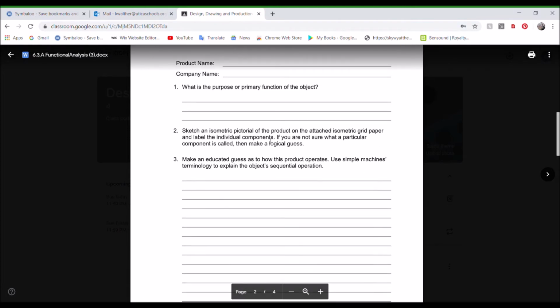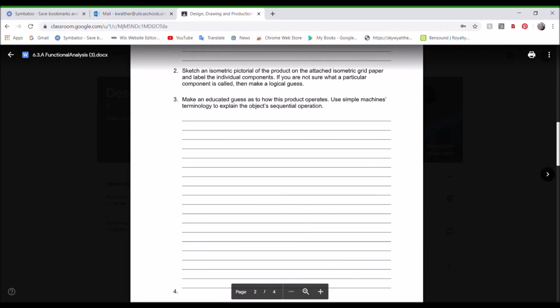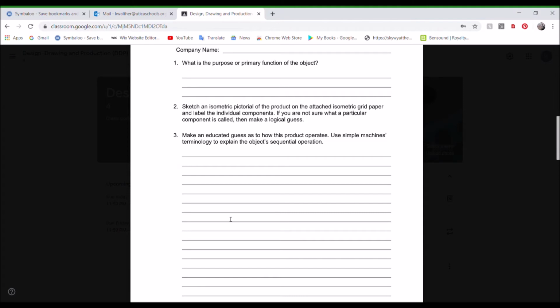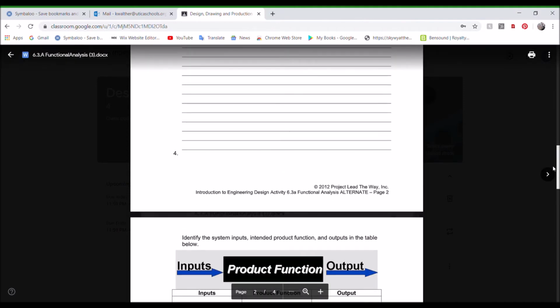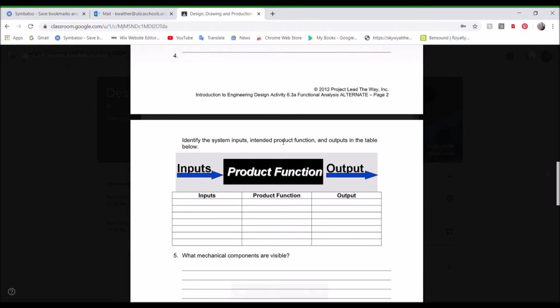Again, this is why I'm saying pick a childhood toy. Don't do anything electronic. No electronics. Okay? So I guess that's what you could say is your activity for the day, is find an object that's non-electronic that has simple machines abilities with it. Identify the system inputs, intended product function, and outputs in the table below.